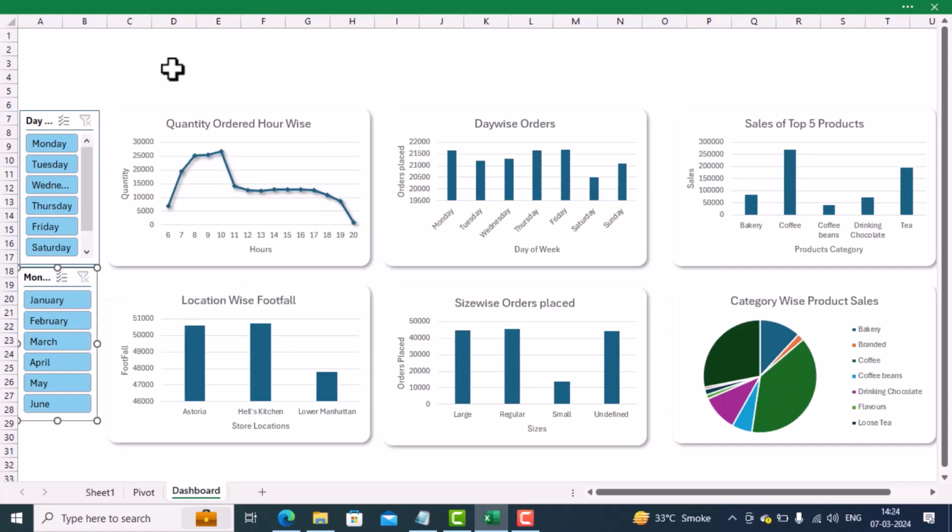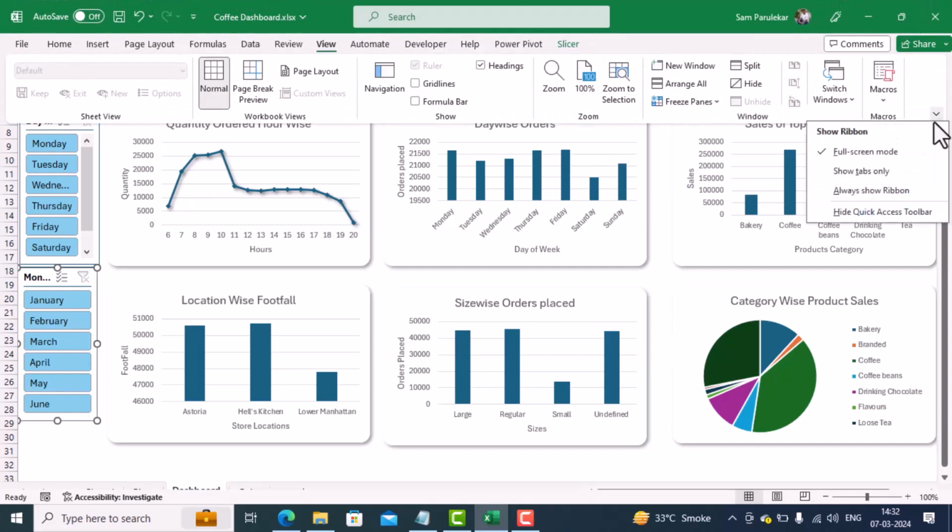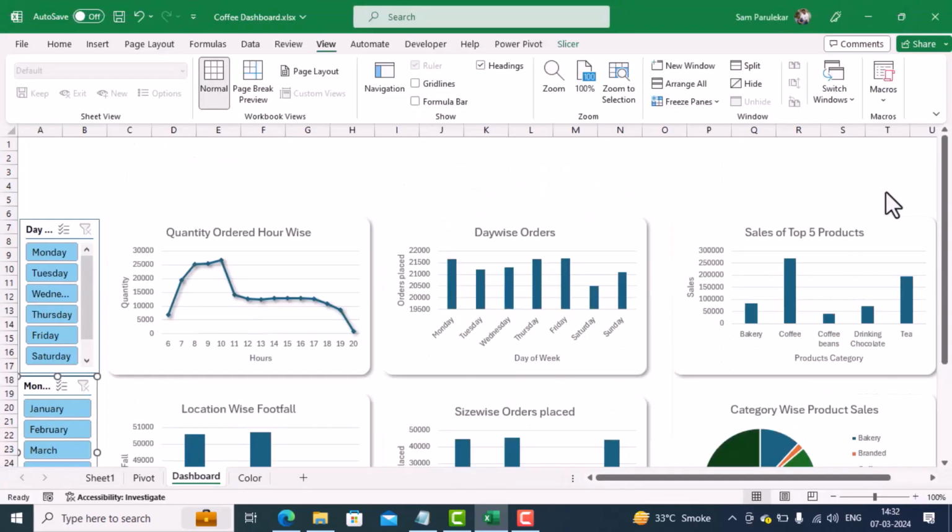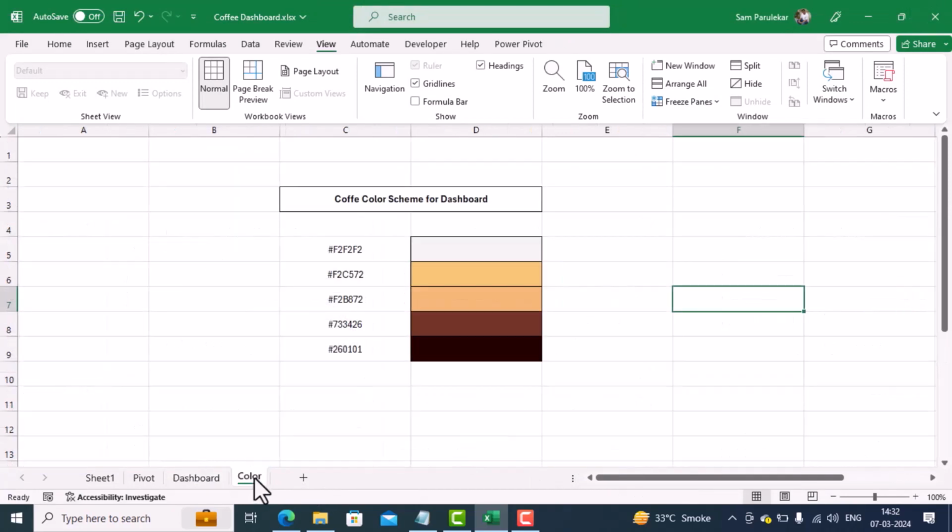Now we want to give a kind of a heading for our dashboard and insert some measures, as well as we would like to change the color schemes also. Now let's change the color scheme of our dashboard. So let me just temporarily click over here and always show the ribbon. And then you can see that I've provided you one sheet called color. And I've given some hex codes of the color and the corresponding colors.